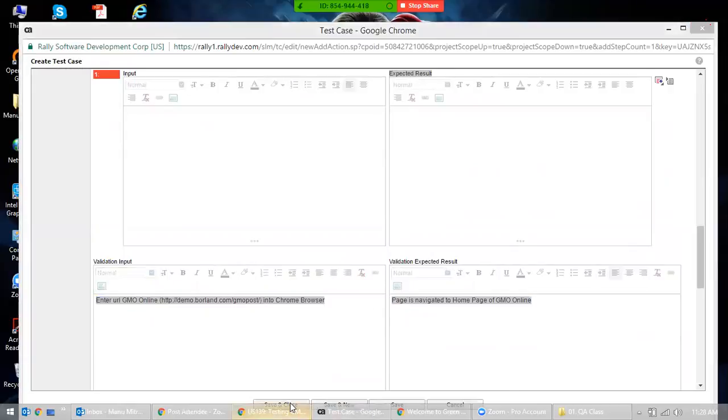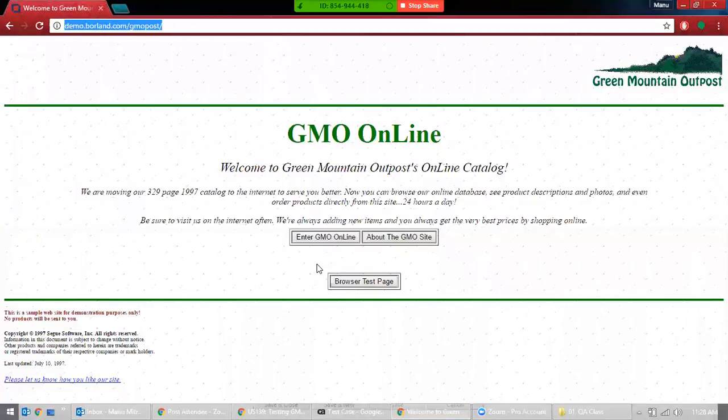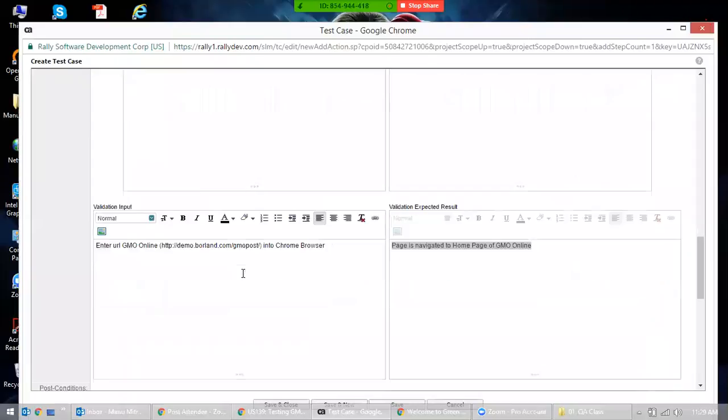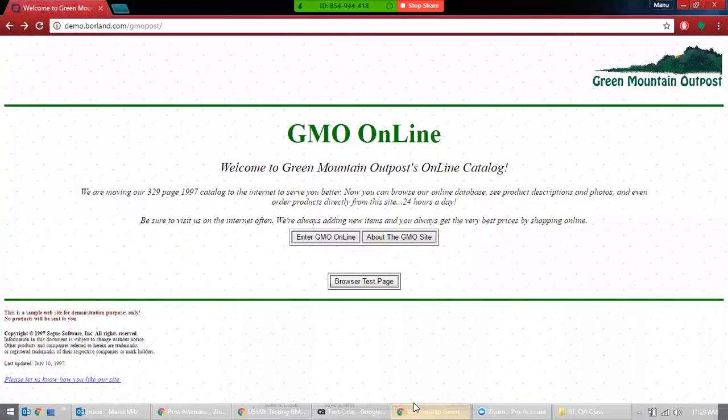Now let's say our application is ready in this project, but not always do similar situations happen. Every project is completely different. So let's say the application is ready, and we are trying to write test cases based on it. I am writing a test case just for this button, the enter GMO online button. Once I enter this URL, the page navigates to the home page of GMO online.